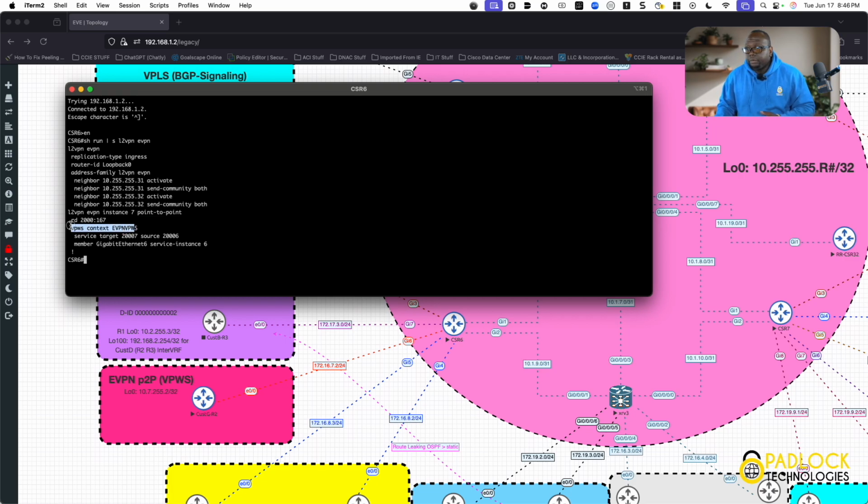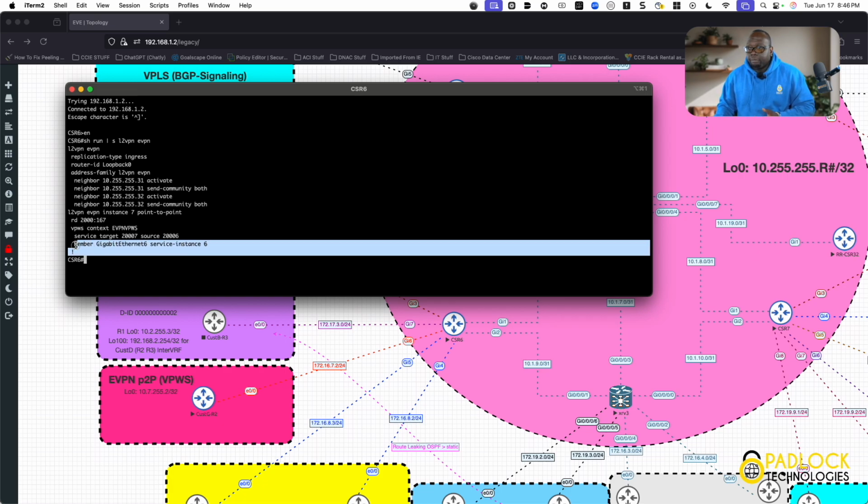Now you're going to use VPWS, which is virtual private wire service context, and then you give it a name. Then after that, you're going to do service target, and this is where you're going to specify the ID or I forgot, I think it's the VC ID, I believe. Don't quote me on that. But it's a certain number that's going to be on the other side, right? And then you're going to say my source is this number. And then you're going to do a member, you're going to add a port. So this port here, G6.